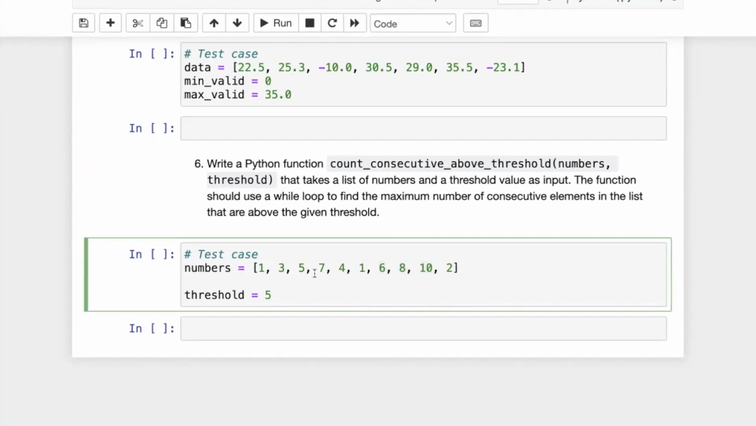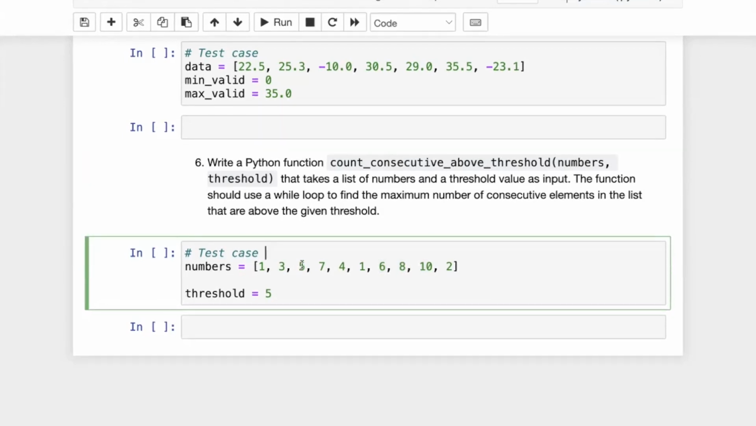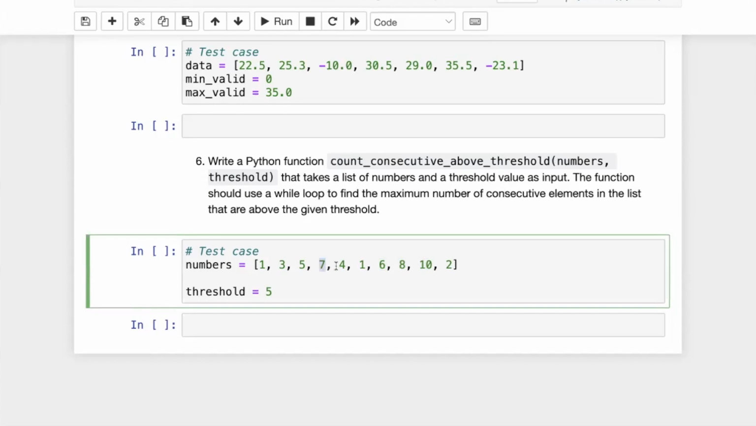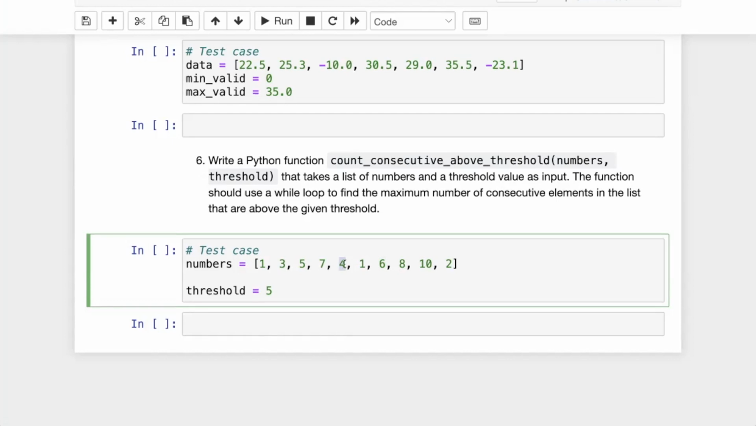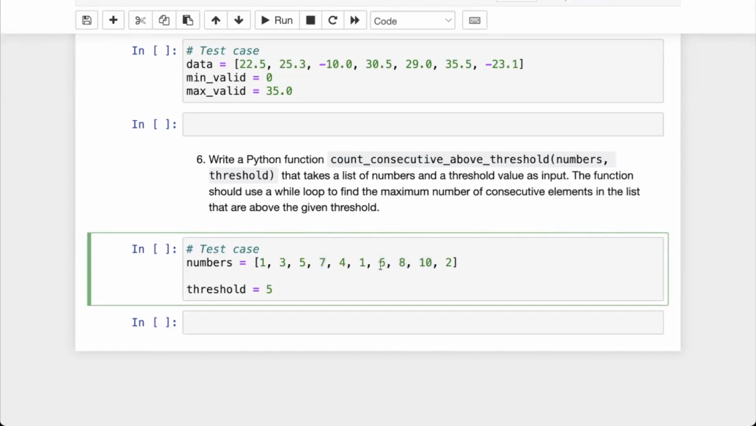Because in this case, let's say we start from the beginning of this list, we have 1, 3, 5, so they're all below the threshold because we want to have absolutely greater than the threshold. And we have 7, so that's 1. And then we go to 4, so this means that now we have to stop counting. So that means that we have 1 element above the threshold, and then we have 3 consecutive elements above the threshold. So in this case, the answer should be 3. But we want to make sure that this code works for any Python list.